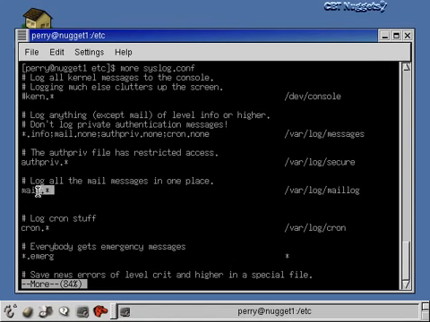All right, so let's look at this one. Mail.star goes to /var/log/maillog. What does mail.star mean? Well, the left-hand side here is really two pieces. The first part is the facility, and the second part is the level or the priority of the message: how important or how severe of an error message happened. This is saying any type of mail message that happens should go to /var/log/maillog.